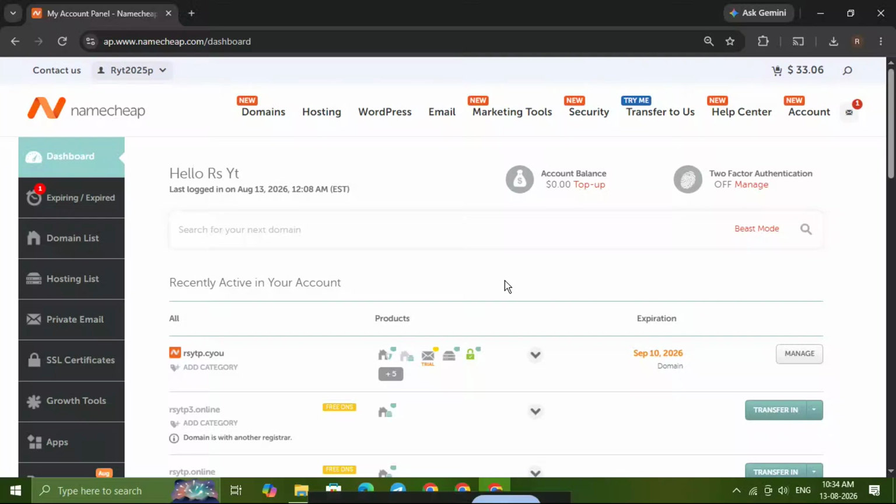If you need terminal access in cPanel on Namecheap, this quick guide will walk you through the exact steps to turn it on. Terminal access, also called SSH access, can be really useful if you want to run commands, manage files faster, or work with your hosting more efficiently.